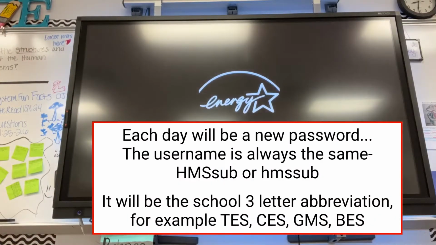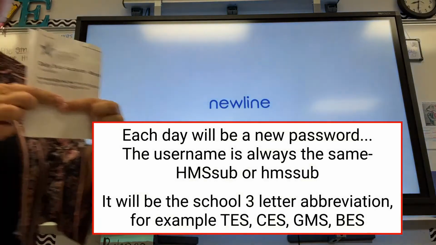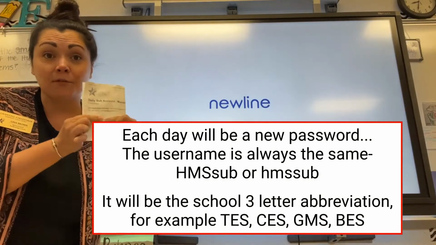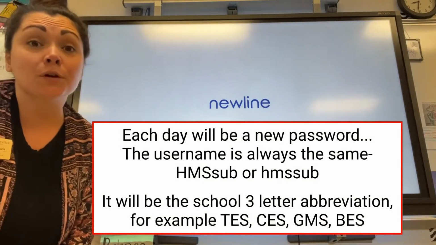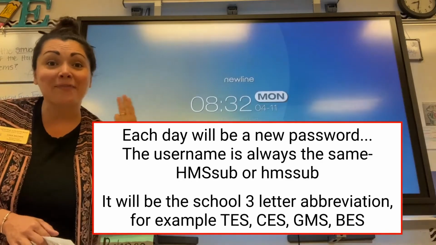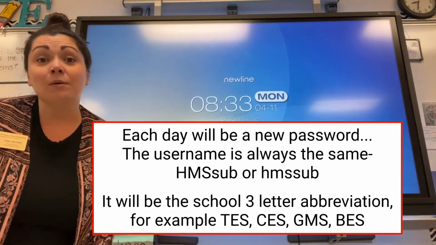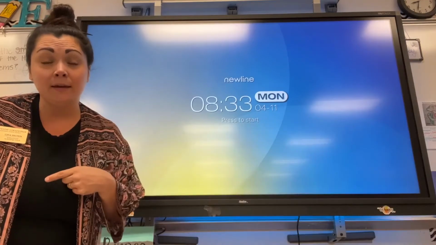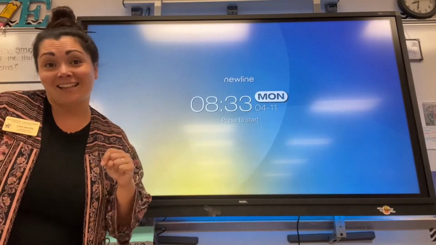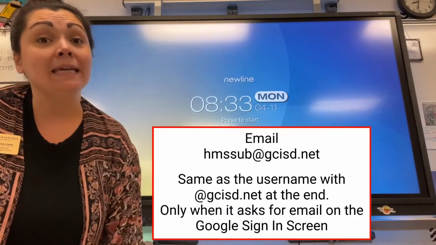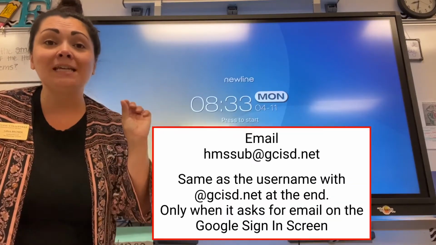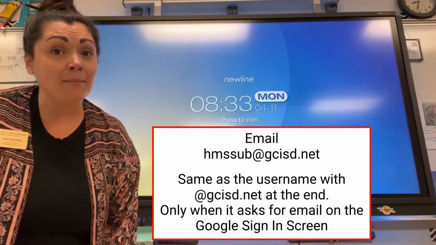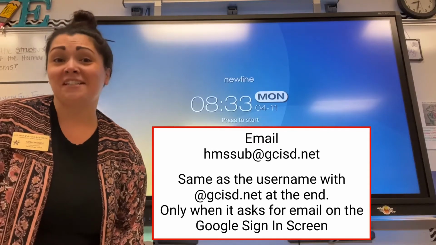So every day you will get a daily sub password. It will be on an email, and your fabulous person in the office will print it out and give it to you. As for the username, it's whatever campus you're at, the 3 letters. We're at Heritage Middle School today, so it's HMS, and the word sub. So the username is HMS SUB, or if you're at Timberline Elementary, it's TES SUB. When it asks for the email, you have to add at gcisd.net to the end. So username, HMS sub, email, HMS sub at gcisd.net.